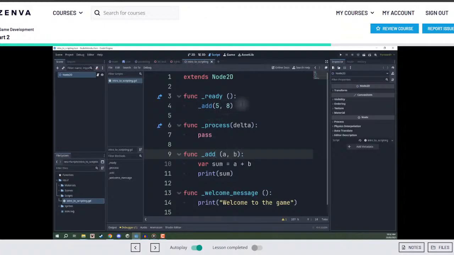Now, inside of the ready function, we are calling the add function, adding together 5 and 8. And what this is doing is then printing out the results. But what if, for example, we wanted to have that result? What if we wanted to be able to then use it? Well, that is where returning comes into play.